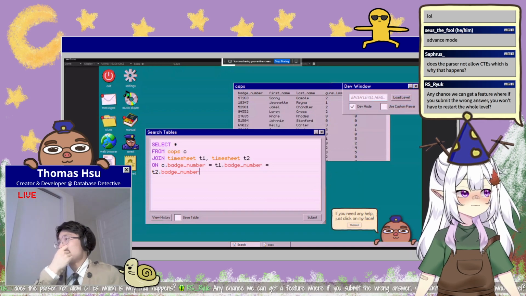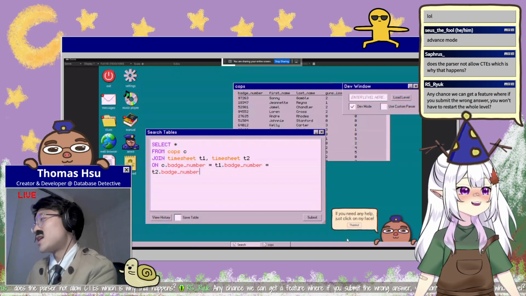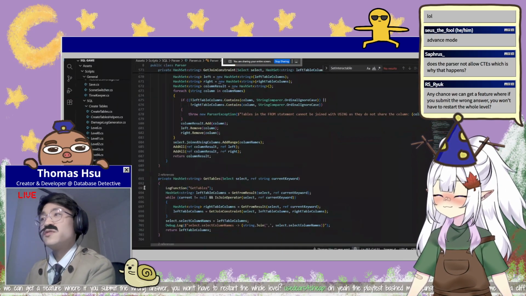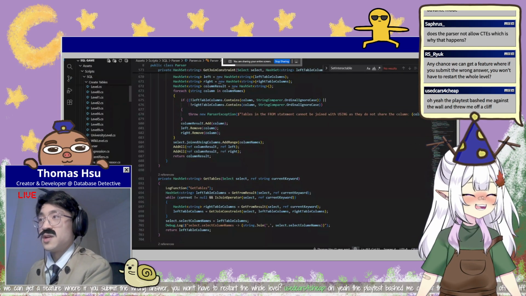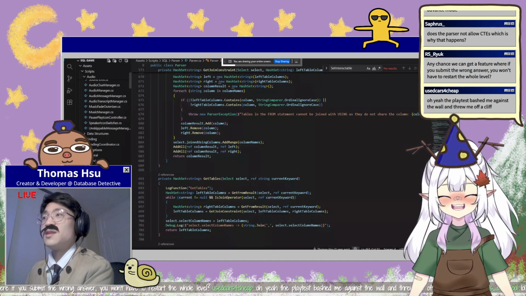Does the parser not allow CTEs, which is why that happens? Yeah, so actually I can show you what the query writes. I'm actually not too familiar with it. I've never really used CTEs. I'm the actual SQL person. Yeah, between the two of us, probably.